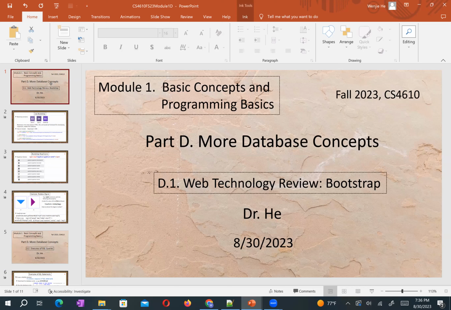First, I still like to talk about web technology review. This time I want to give you a simple introduction to Bootstrap. If you're not familiar with it, let me quickly explain this technology. Because it's very popular, if you have a chance, we try to use it.